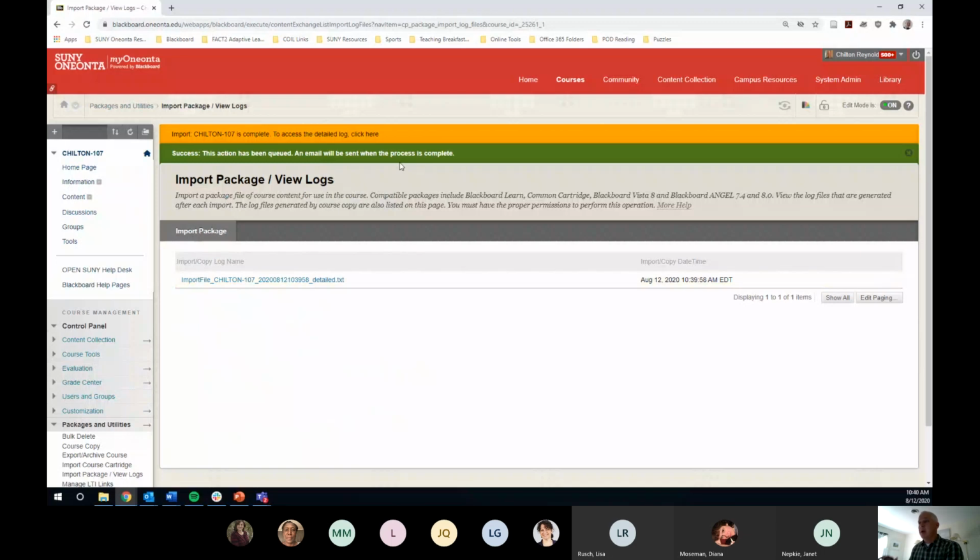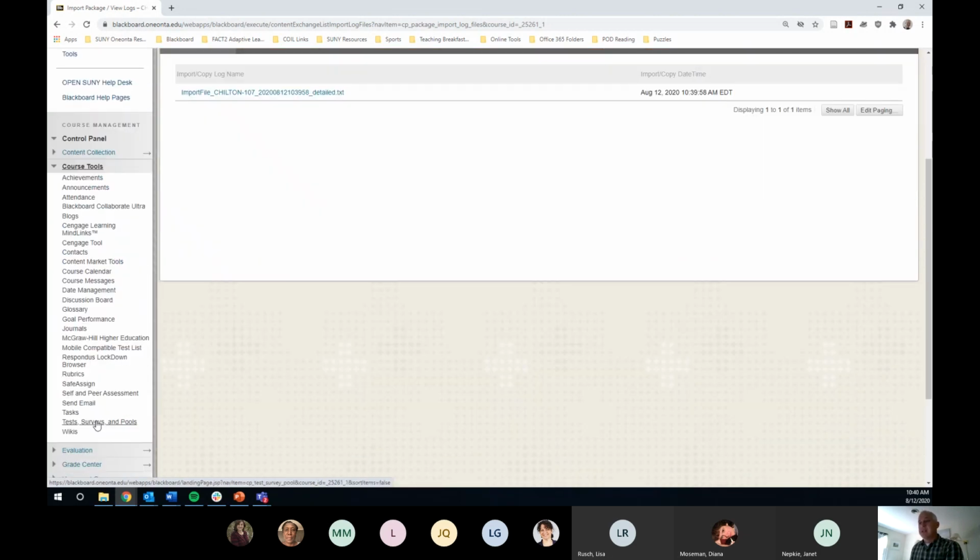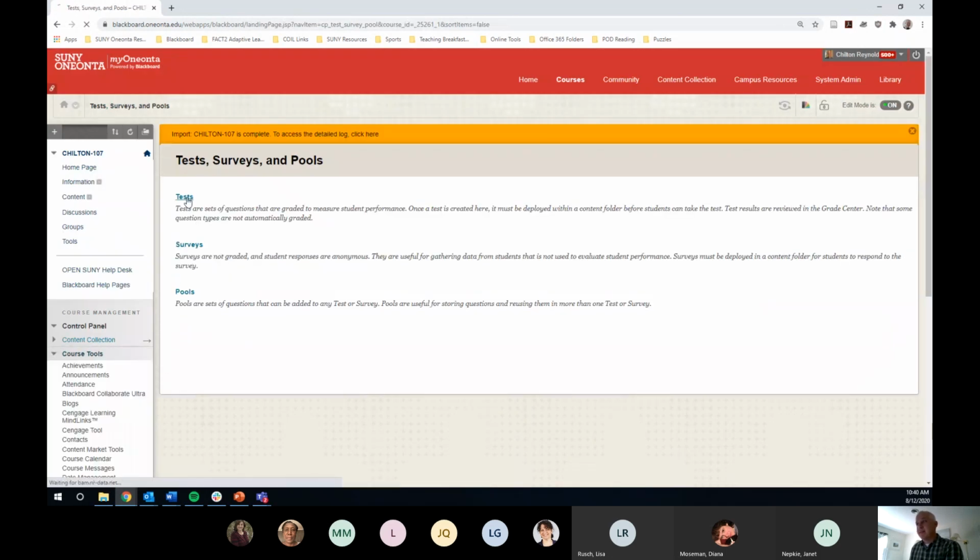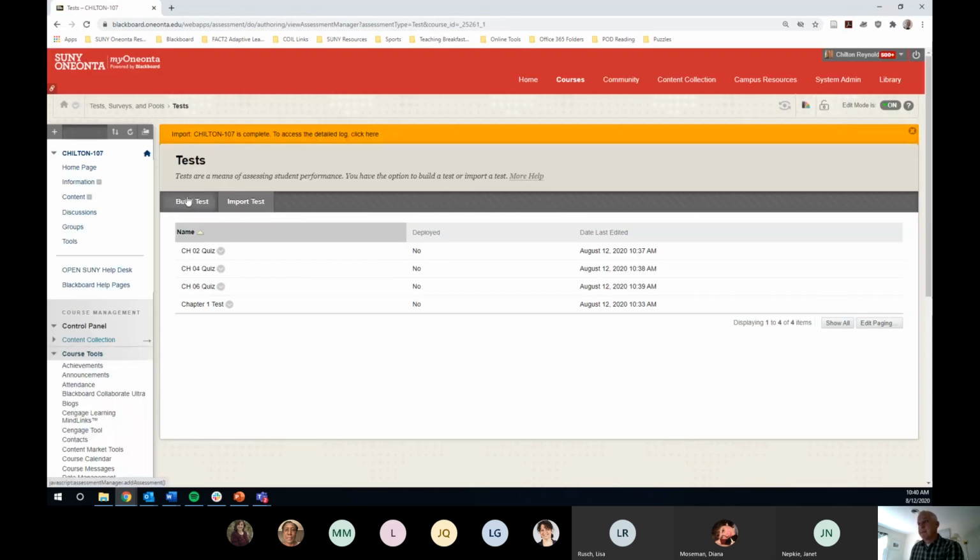It would be put into the queue. You would get an email when that import is complete. And then if it was successful, it would pull all of those tests back into course tools, test surveys and pools, and then tests. And now I have all of these tests inside of here. Okay.